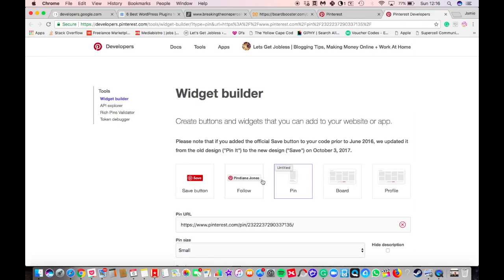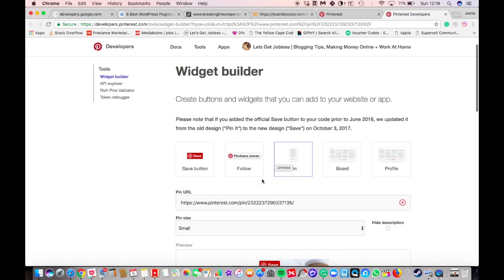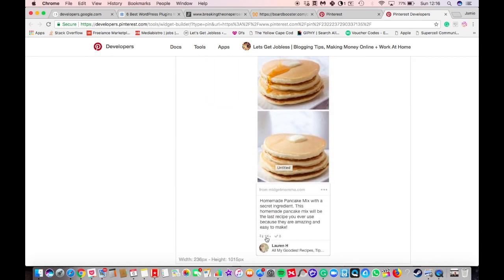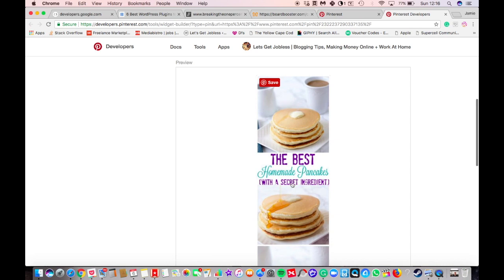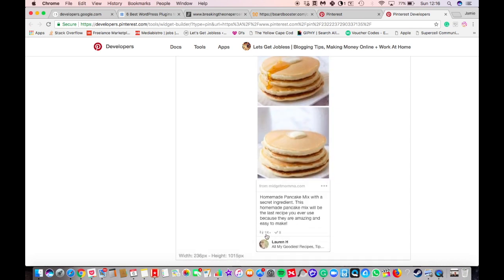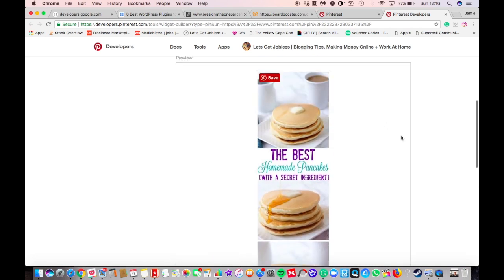That will take you to a separate tab. This doesn't always work, so sometimes you're not going to be able to see it, but if you scroll down, the pin size will say small, and at the very bottom it shows you the repin count. So this one is 1k plus. What that means is that this pin, the best homemade pancakes with a secret ingredient, has been pinned at least 1,000 times. That's good. That means there's a lot of interest in that particular pin.